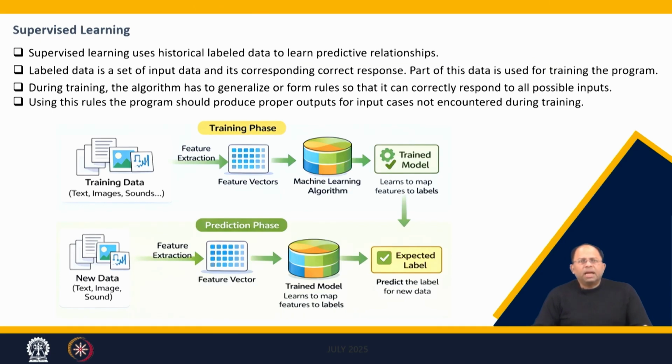So what is supervised learning? It is when we use historical labeled data to learn predictive relationships. So what is historical data? That means we have data from earlier periods. Labeled data means we know the outcome, and using the actual data, the features and its outcome, we can predict different relationships. Labeled data is a set of input data and its corresponding correct response. So both are there, and part of this we will reserve for training the program and part of it for testing in future.